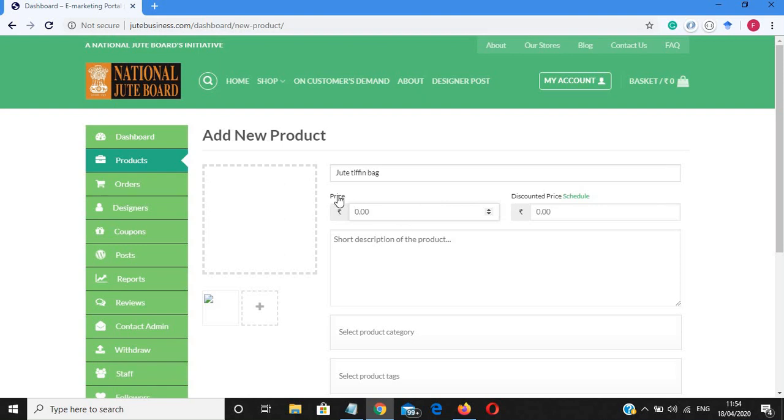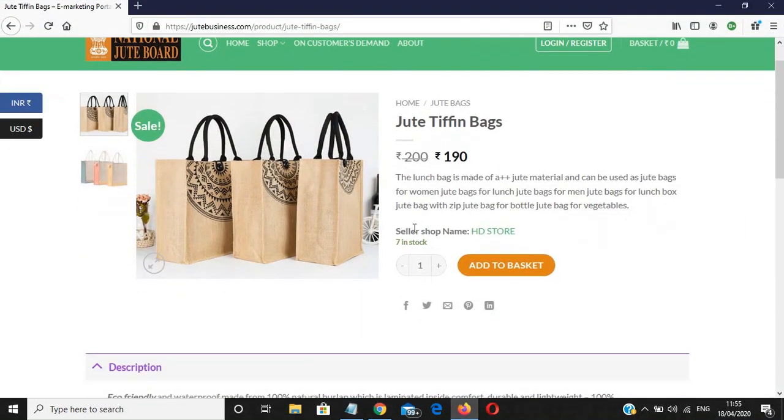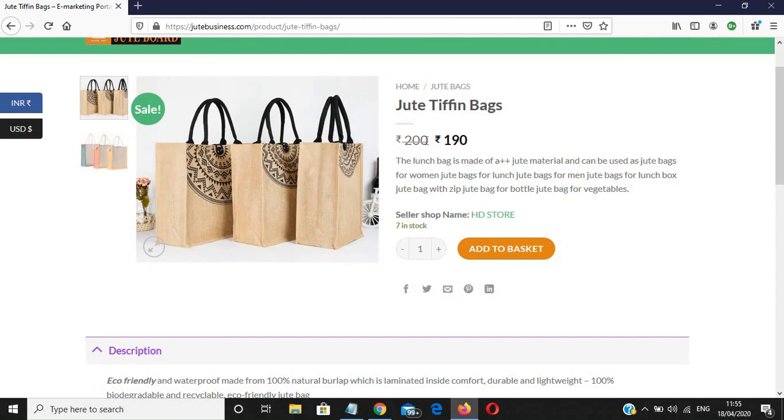The price section represents the original price of our product, and the discounted price represents the sale price of our product. So here is the original price, but we are selling this product at this discounted price. Means we can see here the original price is 200 in this product, and the product is from our website. The original price is 200, but this seller is selling his product at 190. So this is the original price and this is the discounted price.